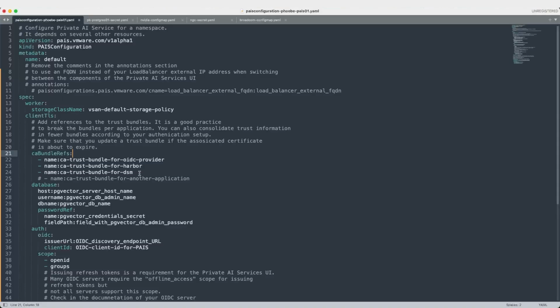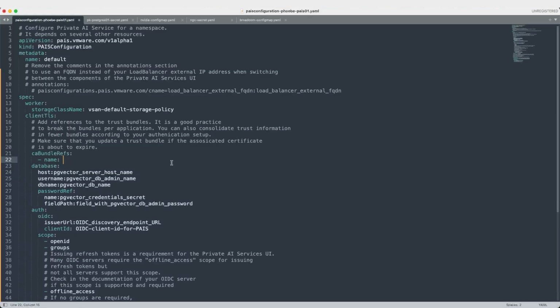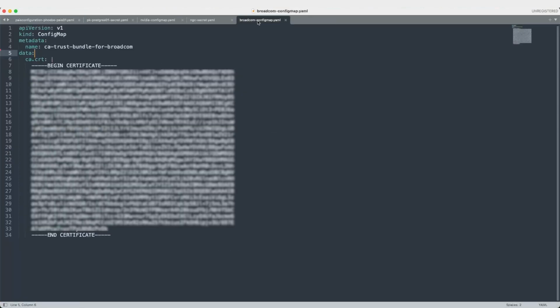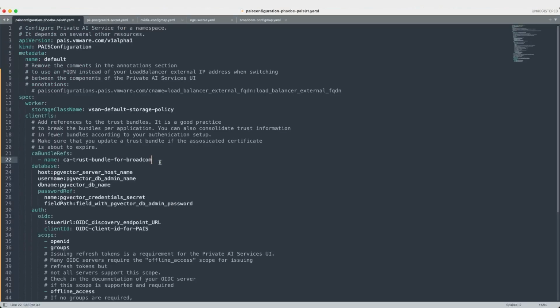Now for my setup, I actually only need one. I don't need all of these separate trust bundles. I just need one, which is a config map that you create. So you would have a different file. I have it already prepared here, but you would provide the API version as v1, kind as ConfigMap, and then give it a name here that you want to refer back to in your paste configuration, and then provide the cert here. So I'm going to provide that trust bundle here, as you can see.